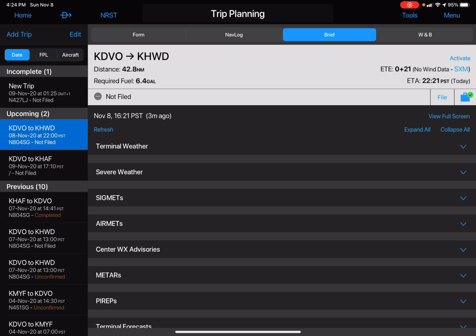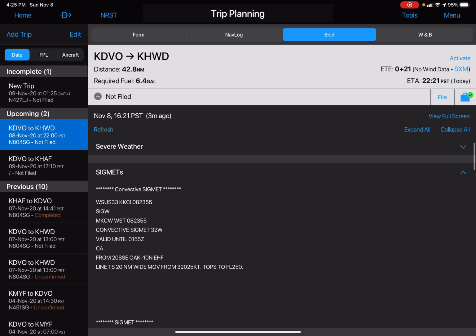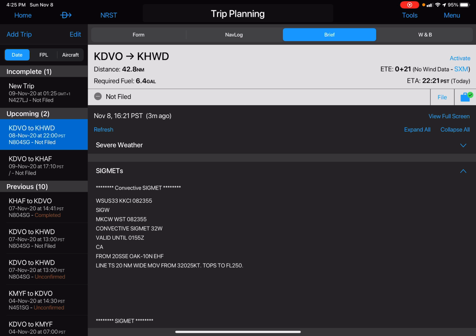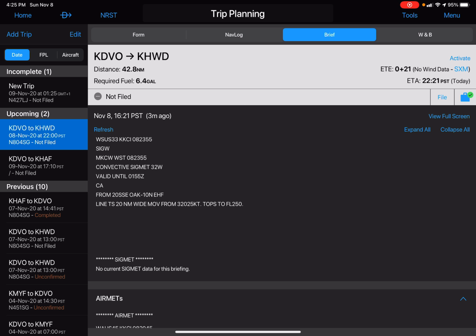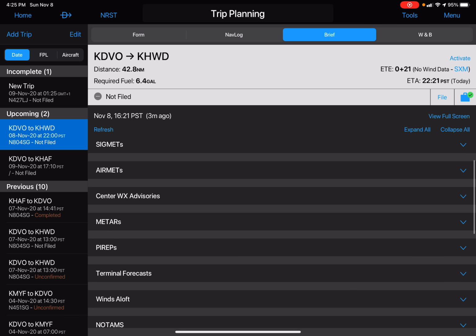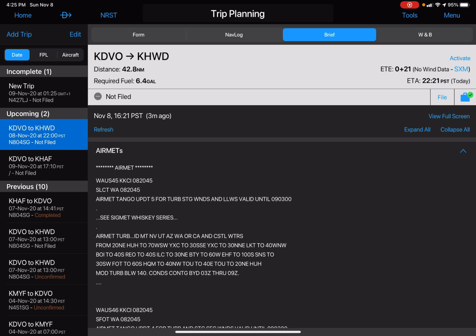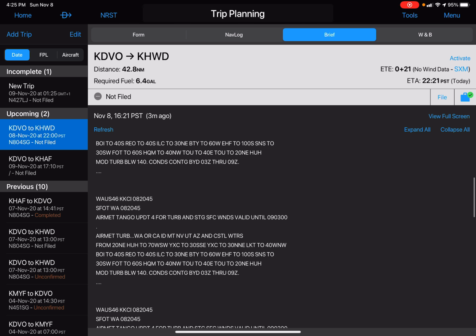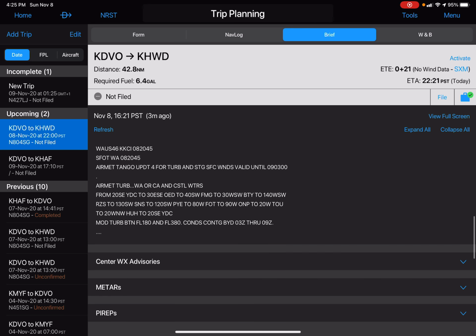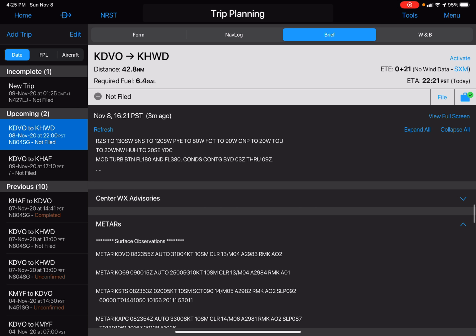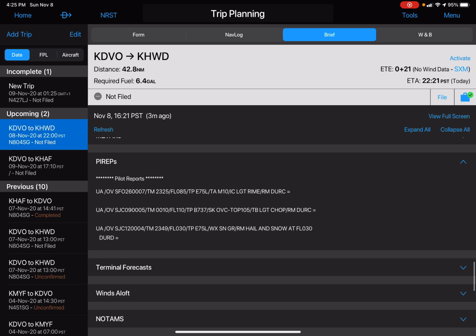severe weather, no severe weather warnings today. SIGMETs, there's a convective SIGMET with tops to 25,000 in a particular location, but there's no current SIGMET for this briefing. And for AirMets, I can see that there's an AirMet Tango for turbulence, and there are updates for that. I can see I've got my METARs here, my PIREPs here. There's PIREPs around here for rime ice during the climb at San Francisco International. Hail and snow actually over San Jose.